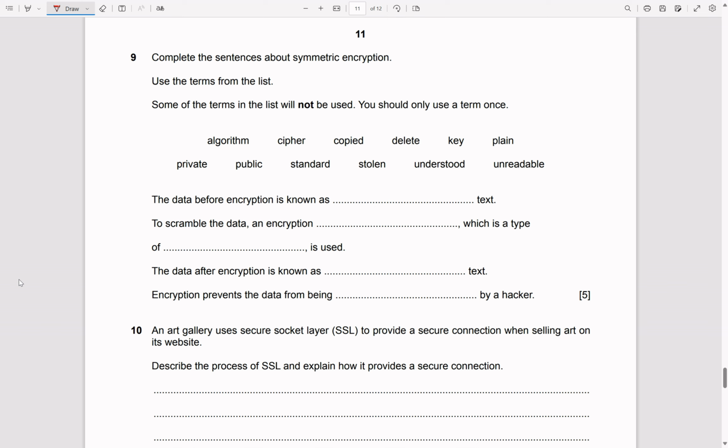Right, so standard, I guess you can say encryption standard, which is kind of like a method. Obviously stolen, maybe the key is stolen. Right, understood, unreadable. I think that's fine. So the data before encryption is known as the plain text, and then to scramble the data is encryption.